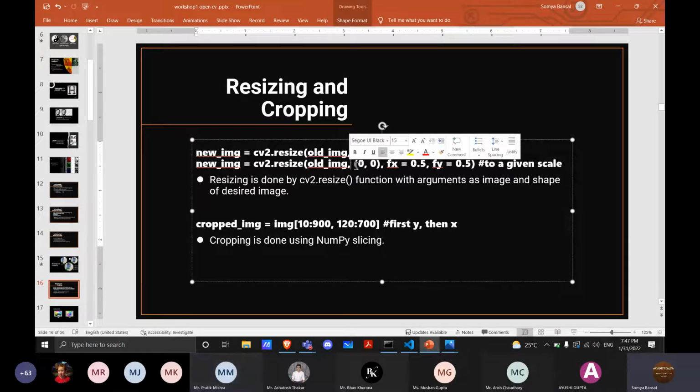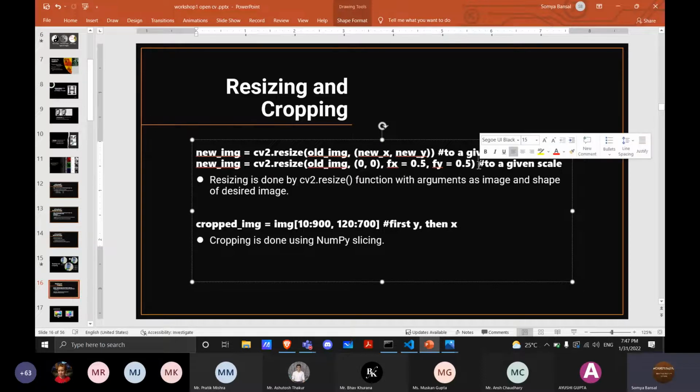Another way you can do it is by scaling, using fx equal to 0.5 and fy equal to 0.5. What it does is it reduces the number of pixels by half in the horizontal as well as in the vertical direction. You can implement it on your own and see that the pixel value reduces by half and the size of the image is also reduced by half.